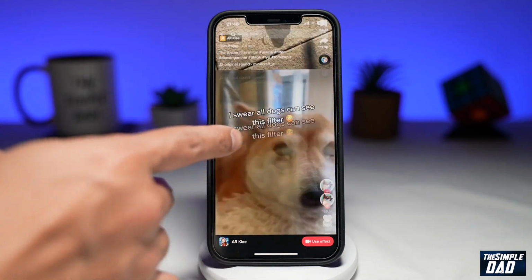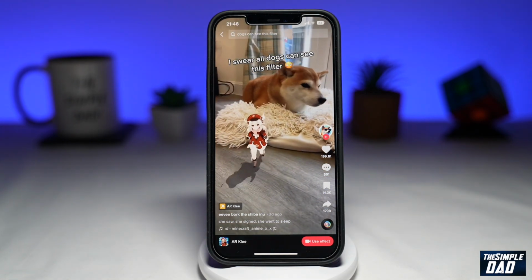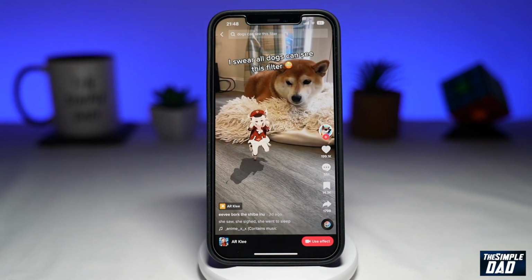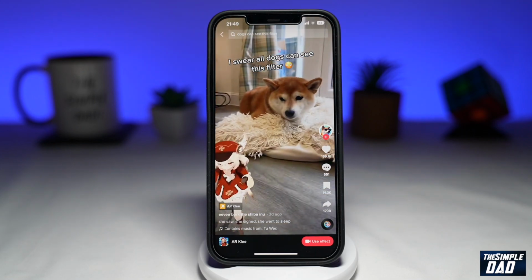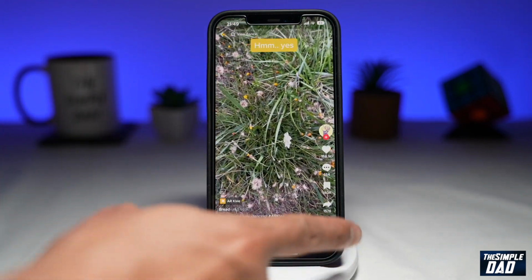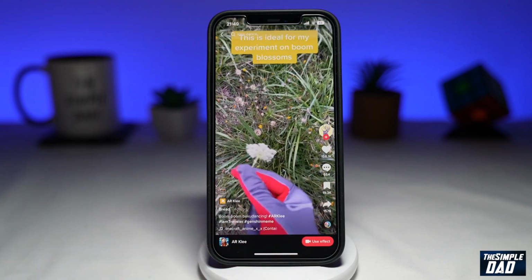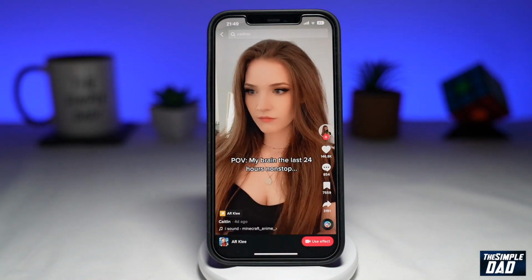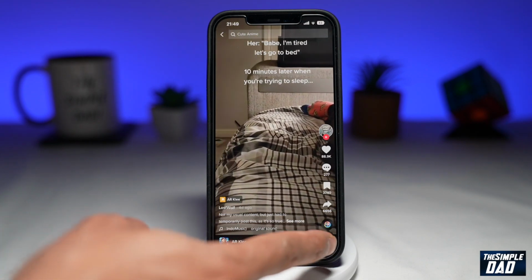As you can see, other users have made videos with Klee on their screen. The trending music with the video is really catchy and it suits the video. So to use it, make sure you tap on Use this effect. Now to use this, I'll tap on Use Effect.